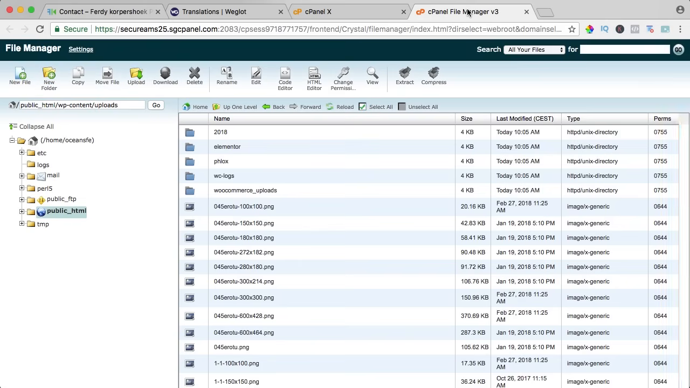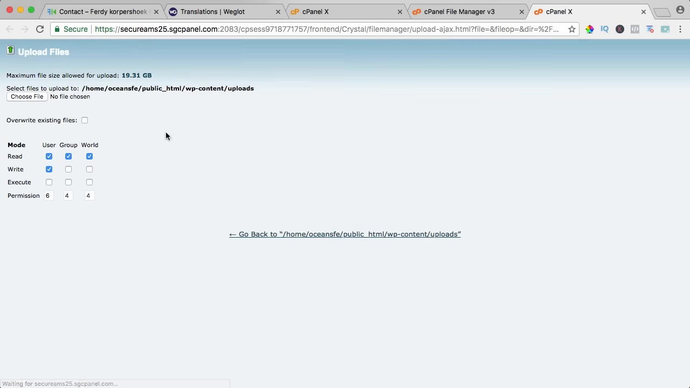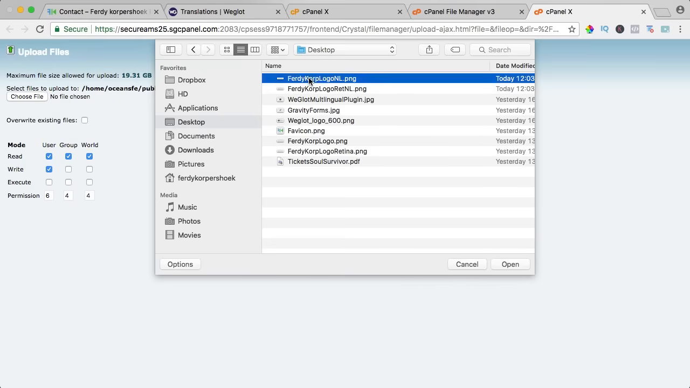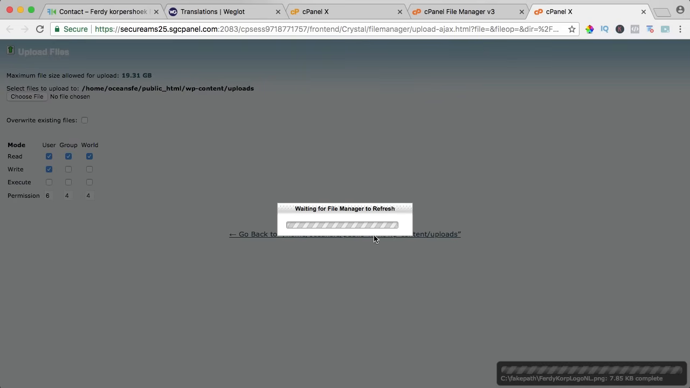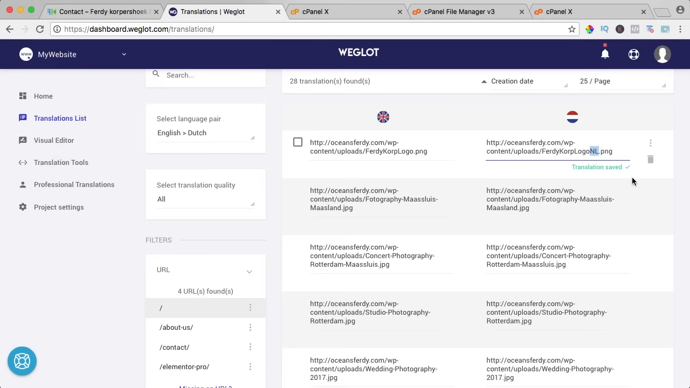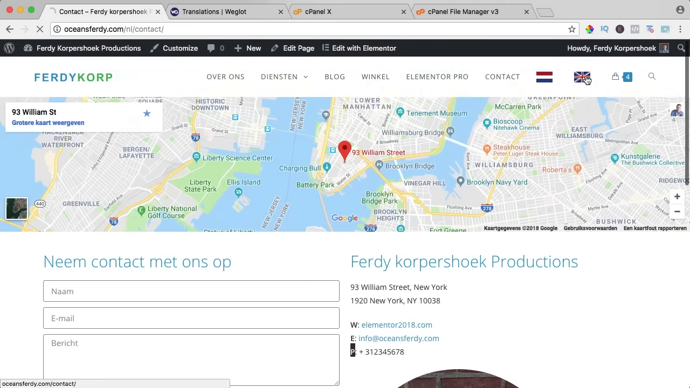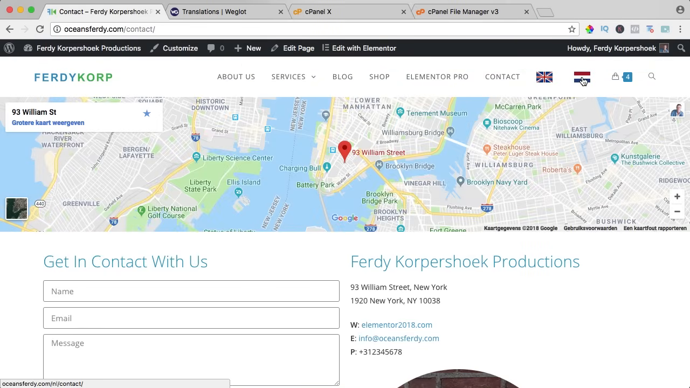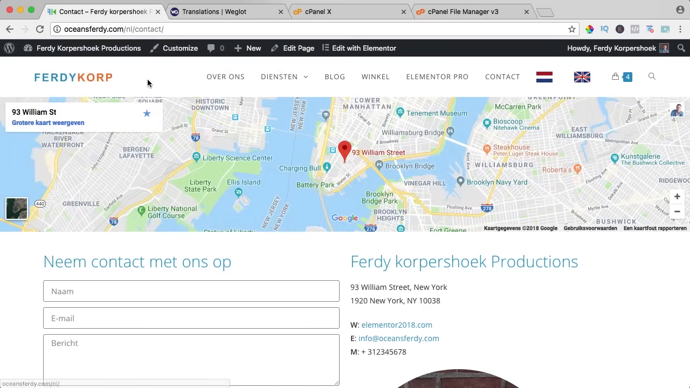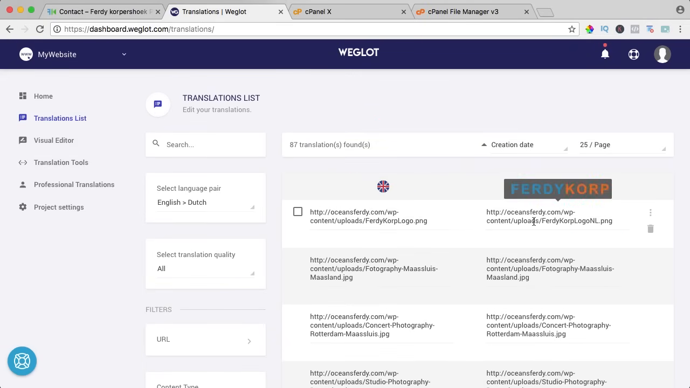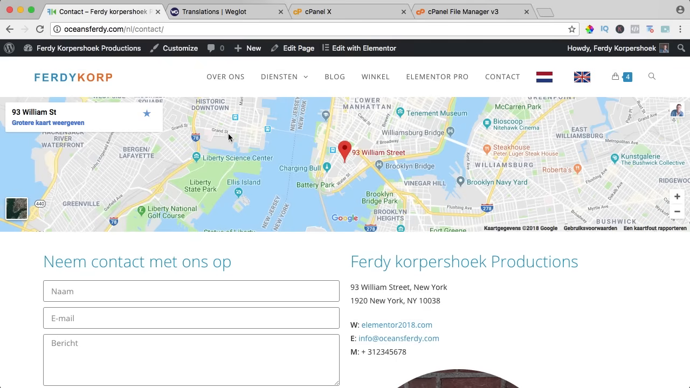So what I can do now, I can upload a logo, choose a file, which is this one. Open. That's it. I go to Weglot. I save it. And now I go to the website. In English, it is this logo. And in Dutch, it is the orange logo. So here's the green one and here's the orange one. And that's how you can change images on your website.